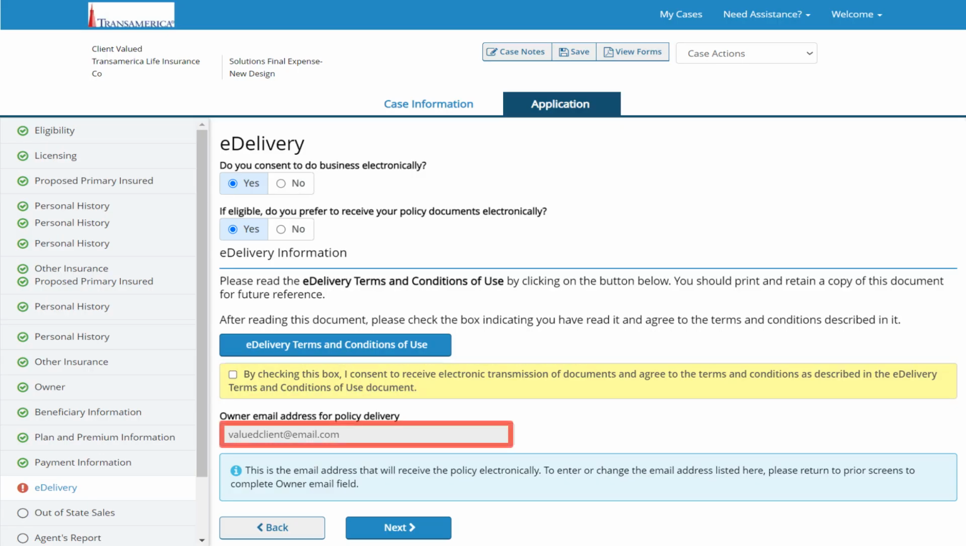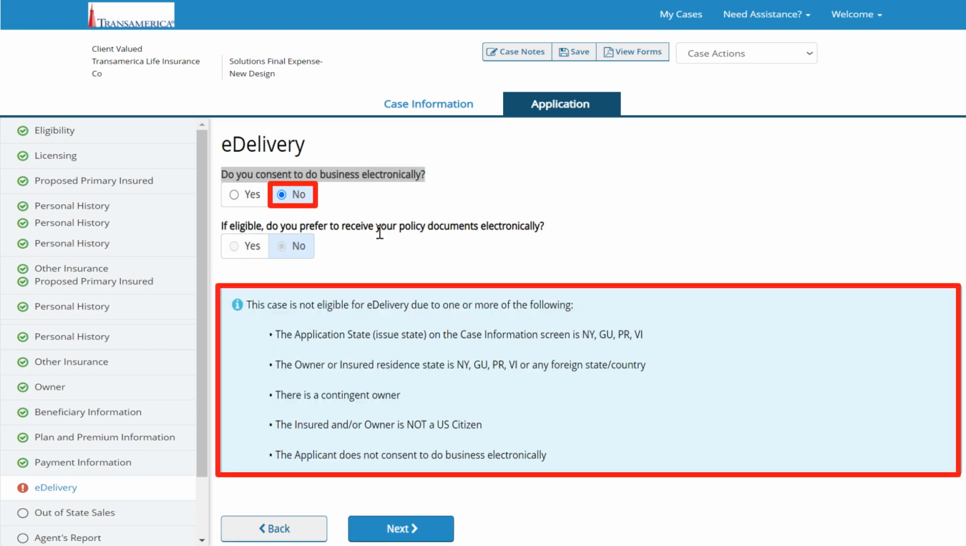The e-delivery page is where the client must accept the terms of e-delivery and conditions of use to fully consent to receive their policy documents electronically from Transamerica. A valid email address is required for all parties to be eligible for e-delivery. It's important to note, not all applicants will qualify for policy e-delivery, but the client can still elect to do business electronically and not opt in for policy e-delivery.